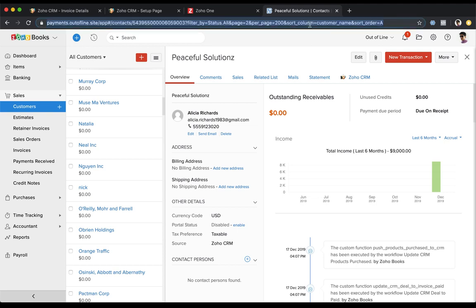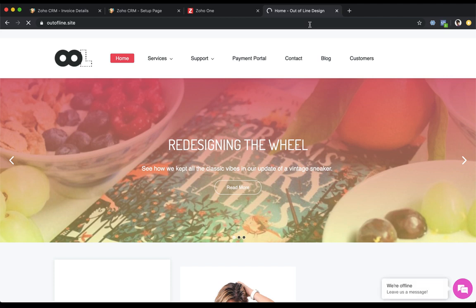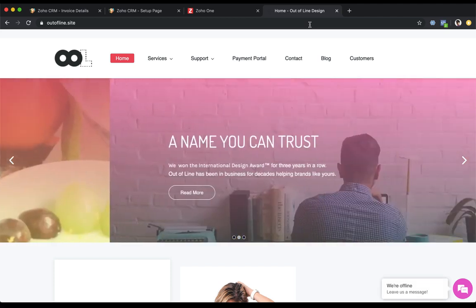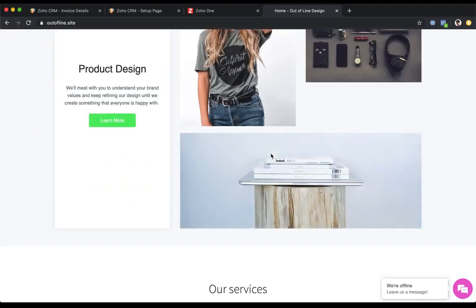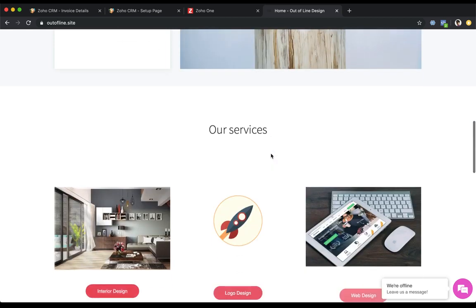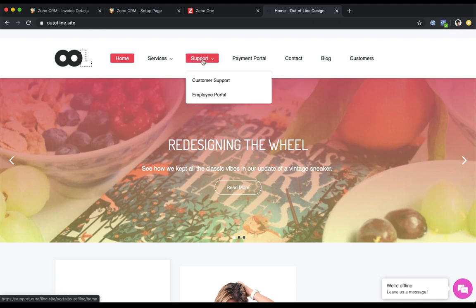But that obviously is not where the interaction with customers ends. We now have to support her. So if I go to this website, outofline.site, you can see this is the website of that fake company that we've been working in. This is the website of the company that owns that CRM that did all the work for Alicia. So let's say Alicia goes here and she goes to support and clicks customer support.